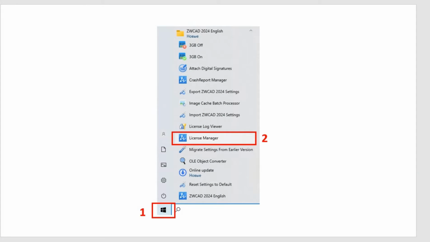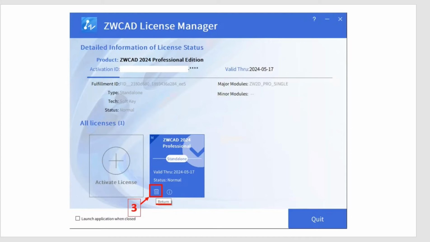First step, run Start menu. Find ZWCAD folder. Find License Manager and launch License Manager. Next step, find Return button and push the Return button.